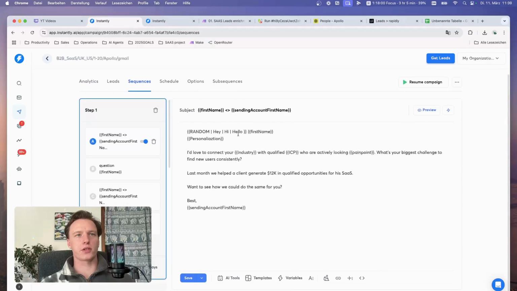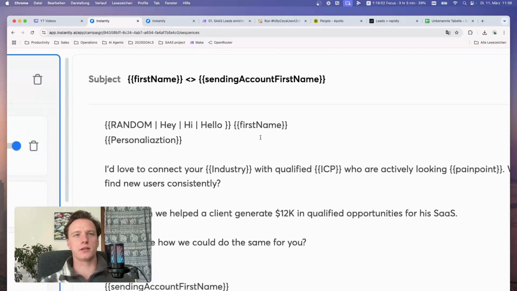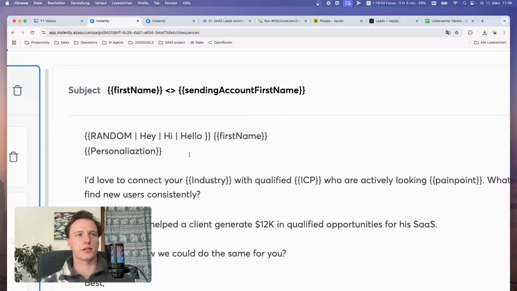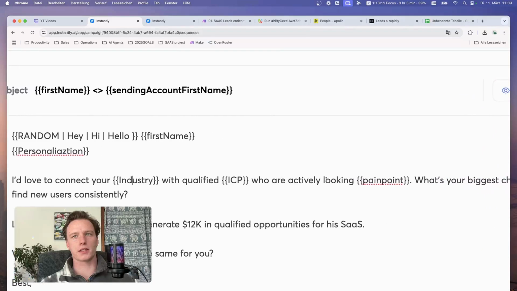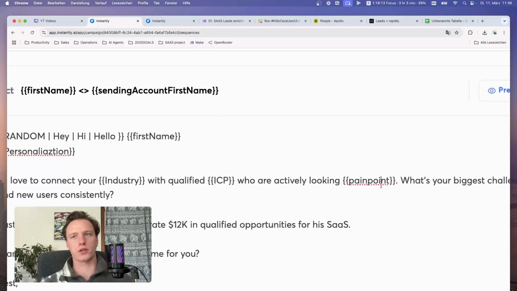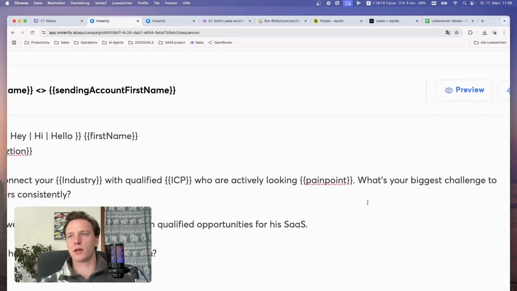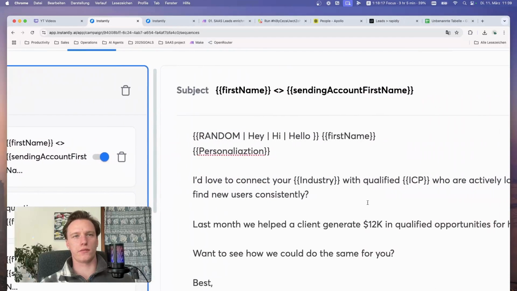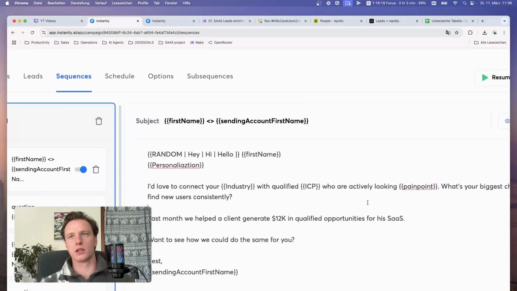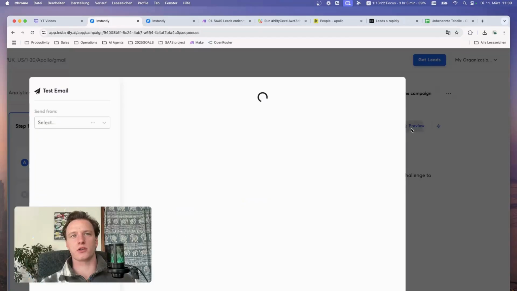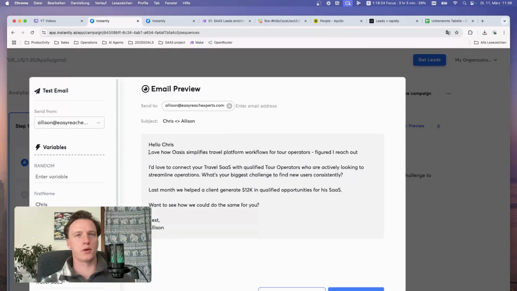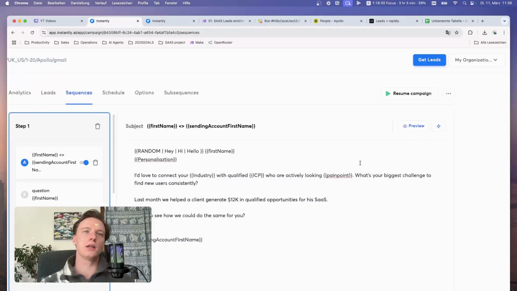So here's the first email, and you can see how I personalize this. Personalized first line: I'd love to connect your industry with qualified ICP who are actively looking, and then the pain point they're solving. And what is your biggest challenge to find new users consistently? So that's super personalized. Personalized first line, and then personalization inside the copy, which is pretty cool.